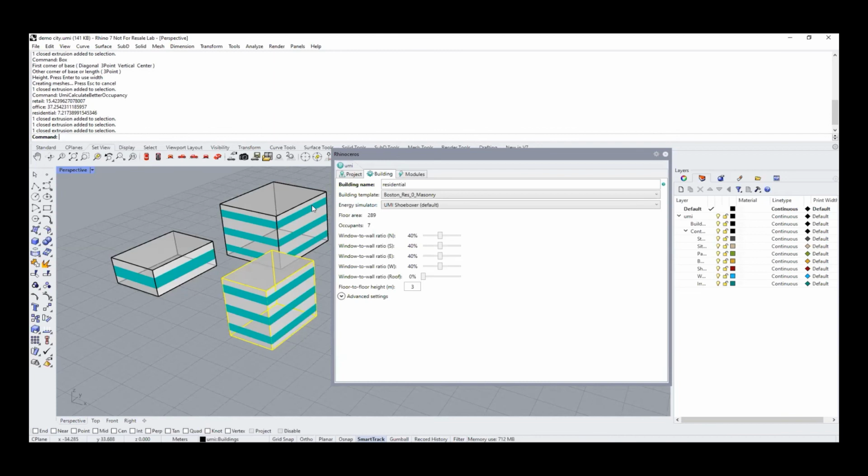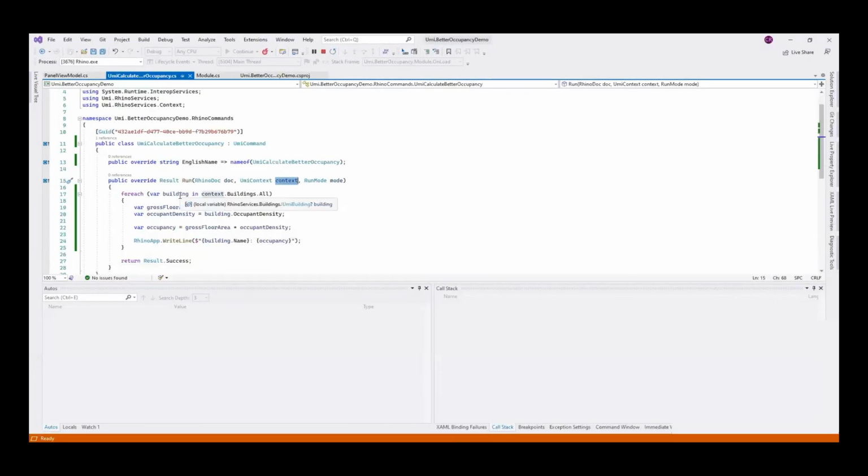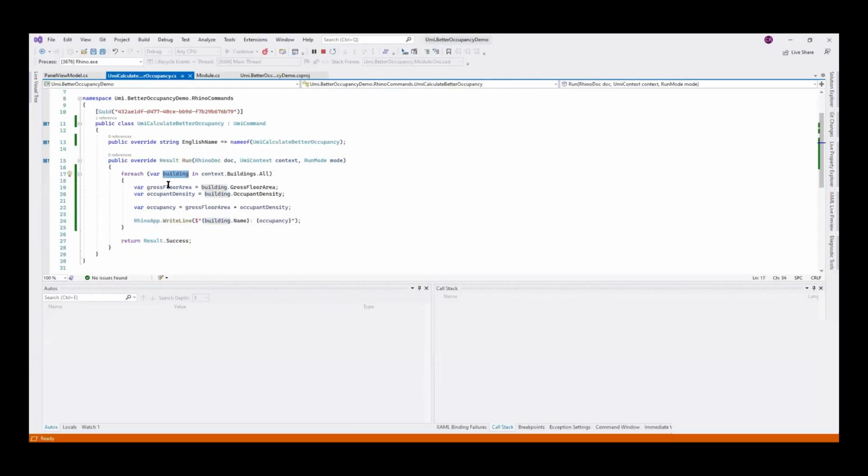So we have successfully changed our command logic to actually interact with the loaded UMI project. We retrieved the buildings, and we calculated the gross floor area and the occupant density, and then used that to calculate occupancy. I'm sorry, we didn't calculate these. We retrieved them from UMI and used them to calculate occupancy. This is a very simple command that reads from the currently loaded UMI project. And in the next sessions, we're going to do more complicated things with the UMI project, such as saving data to it.